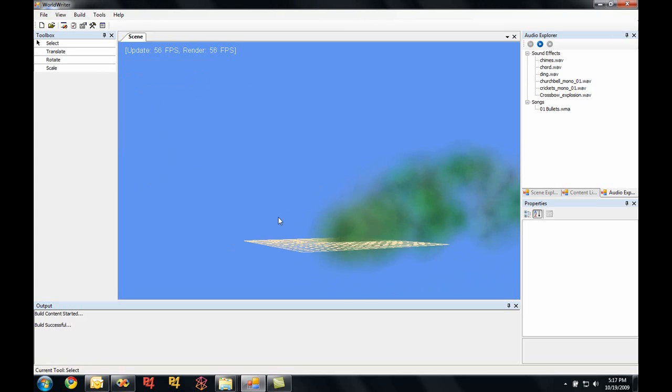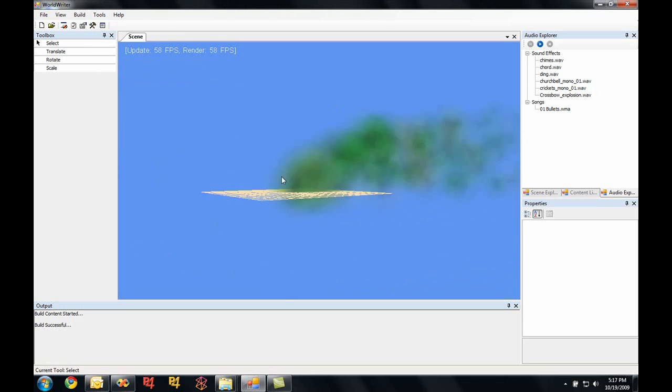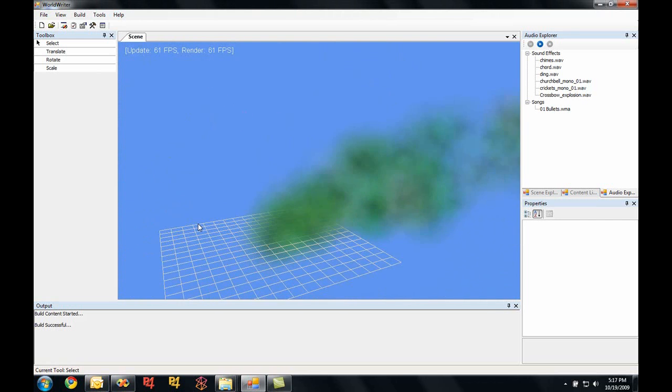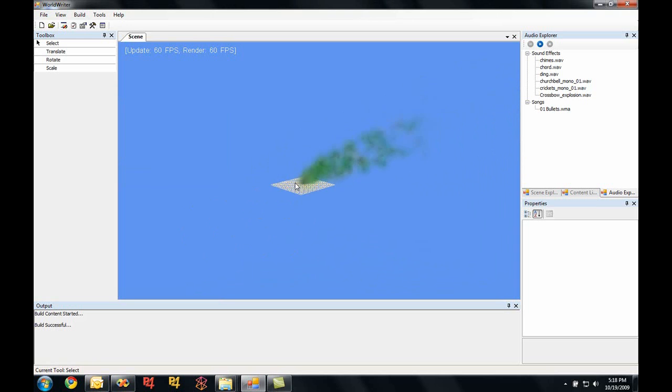So at a low mouse sensitivity, I don't have a whole lot of motion when I move the mouse around, but at a high mouse sensitivity, I get much more action out of individual movements. Likewise for keyboard sensitivity. So here I can move around fairly quickly with the keyboard, and WASD is the functionality. If I really jack up the keyboard sensitivity, I can move much faster.